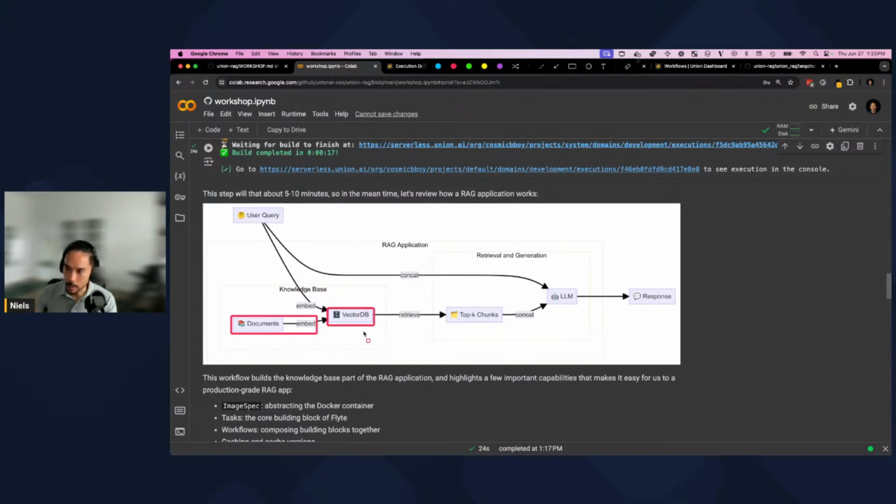And this is the way we can query this database against a new user query. So if I say, how do I build images on Flyte?